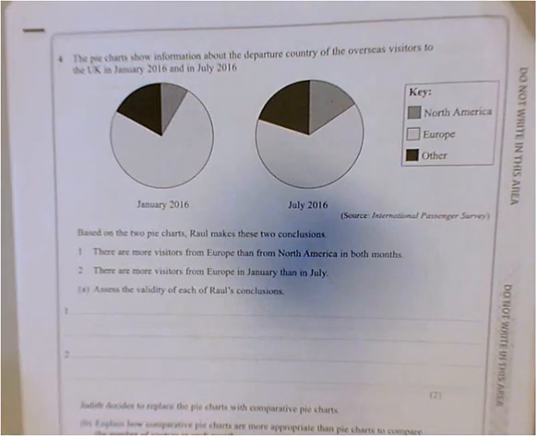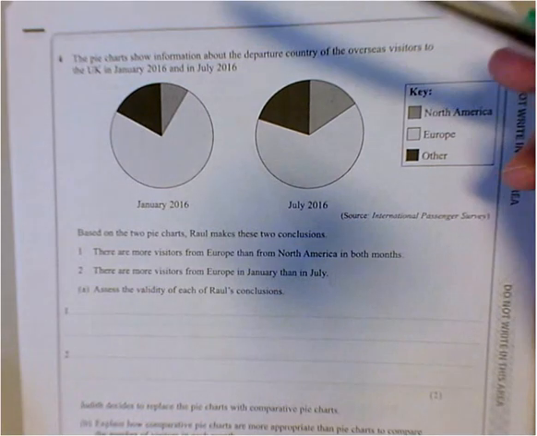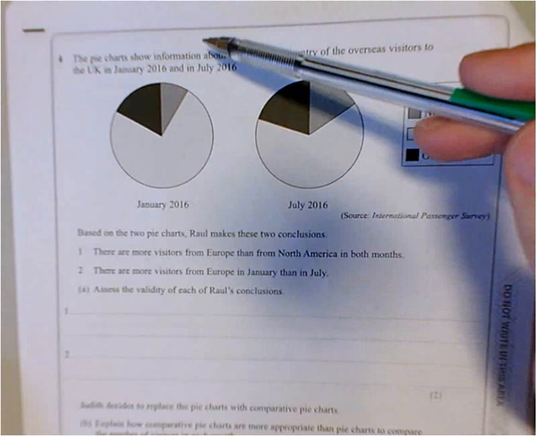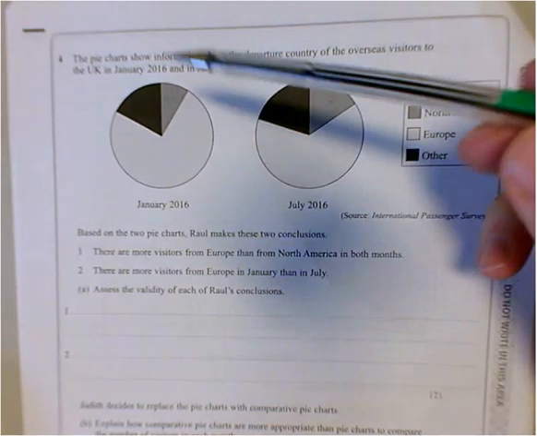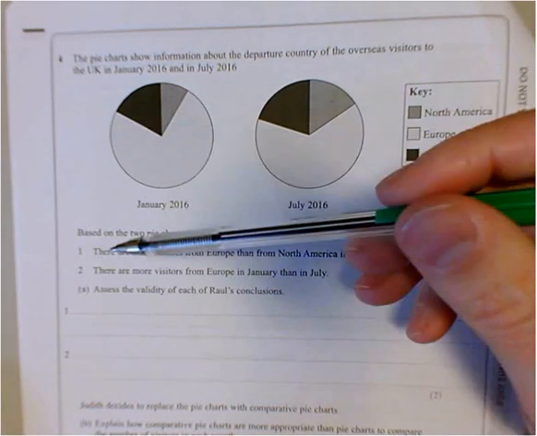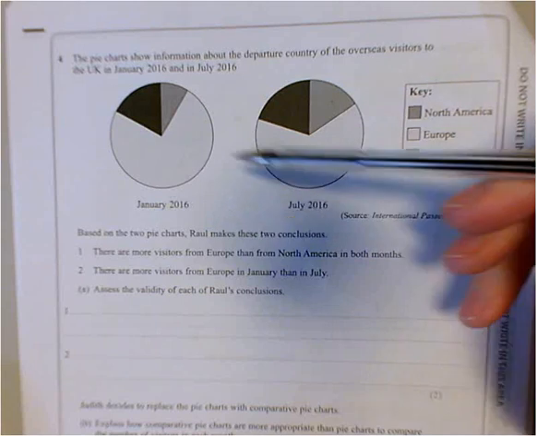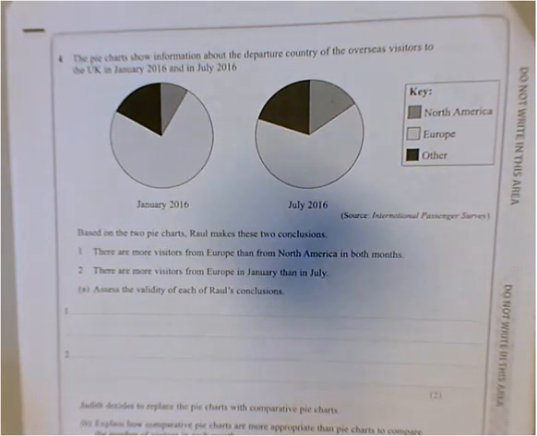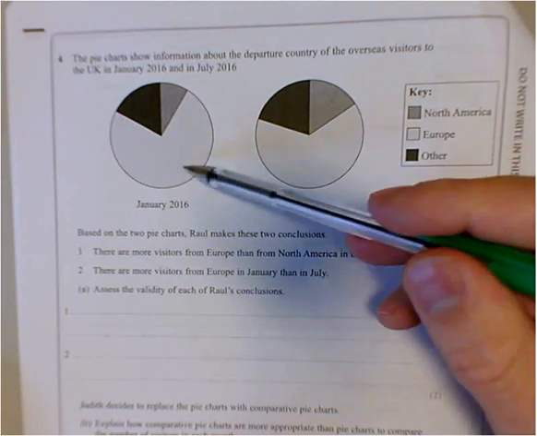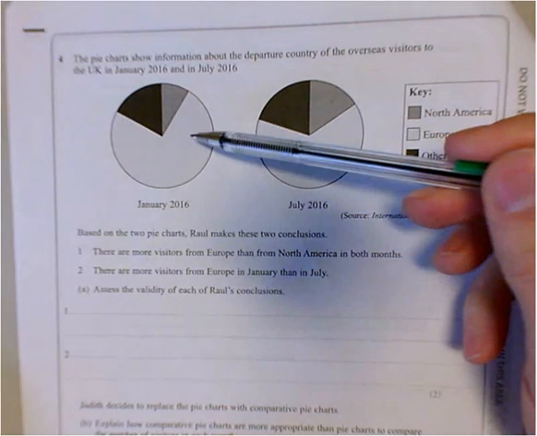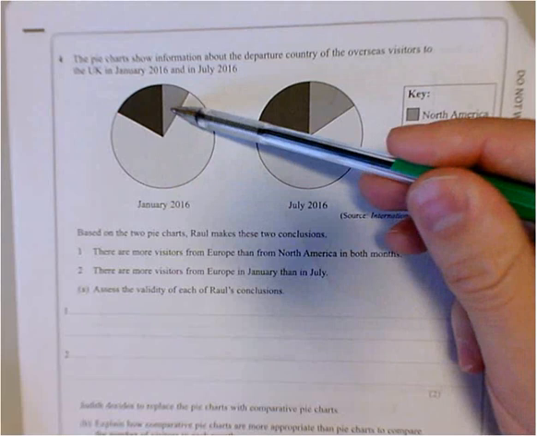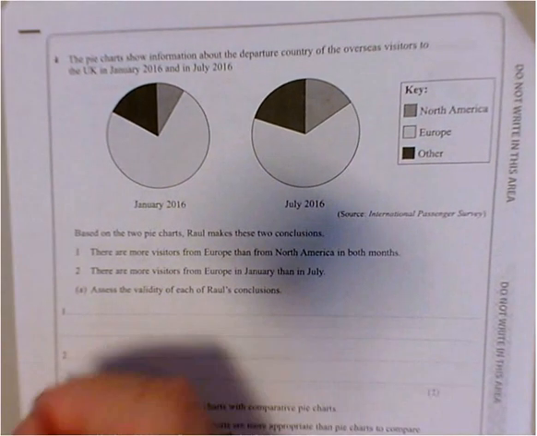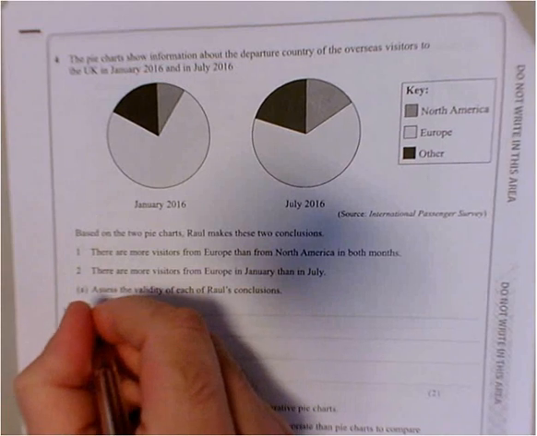So a nice pie chart question. We're looking at a pie chart of overseas visitors to the UK in January 2016 and July 2016. January, July. Key over this far side. Based on the two pie charts, Roll makes two conclusions. There are more visitors from Europe than from North America in both months. So if I look at those, Europe is this one, North America is this one, and we can see that the proportion for Europe is bigger than North America. So point number one is valid.